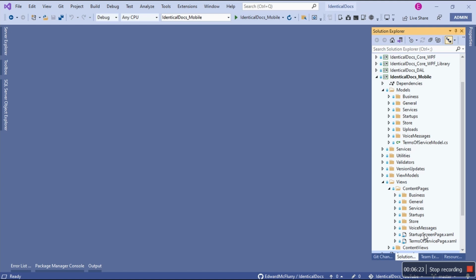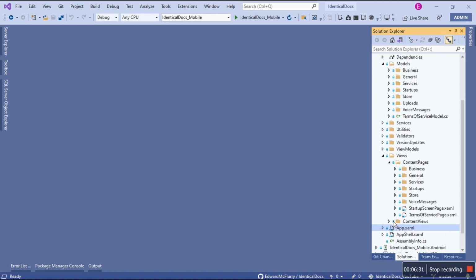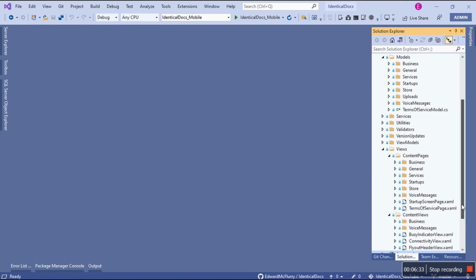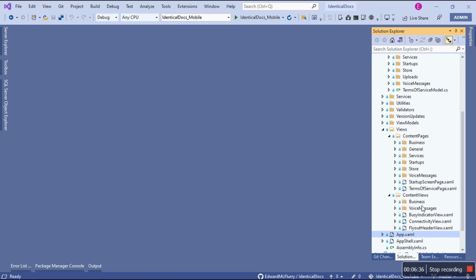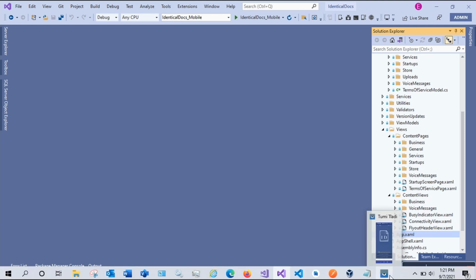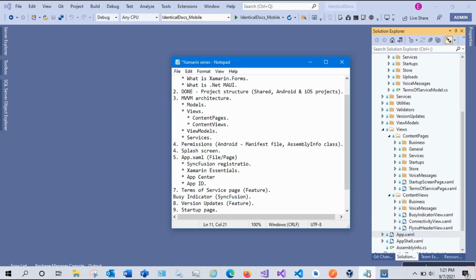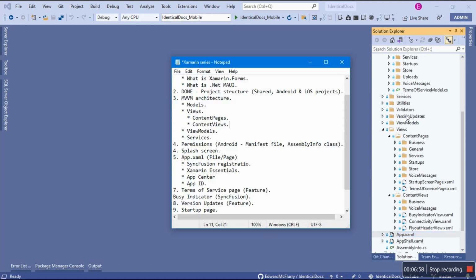Why is the startup page outside? And then we have a terms of service page. Okay, we'll come back to it. And then I have what we call content views. The content views I have are targeting business and voice messages. Generally outside, I have a base indicator view, a connectivity view, and a flyout header view. We'll talk about these as time goes. I'll see what's coming next on this list, because we still need to add more stuff. So these are the views.